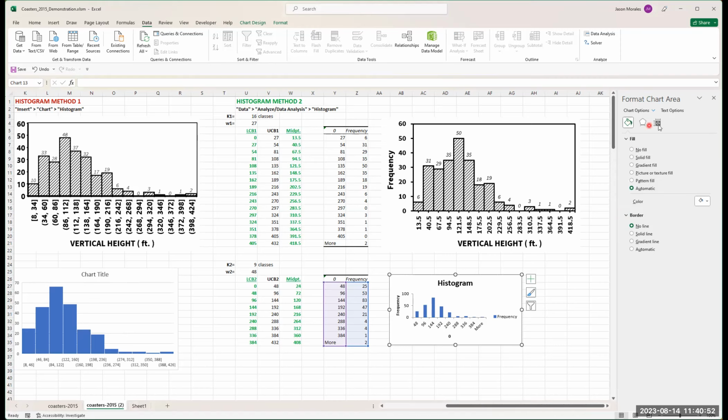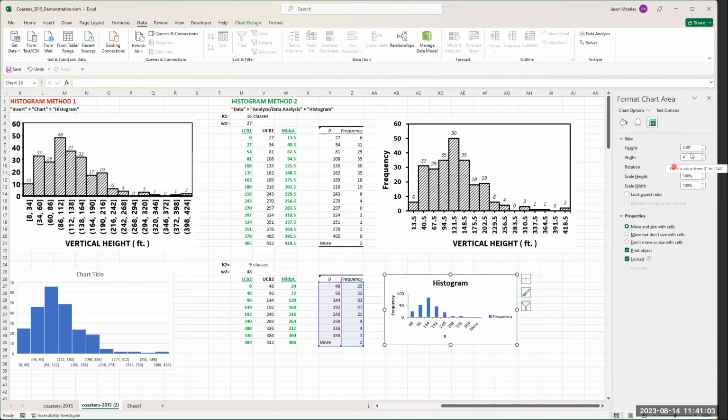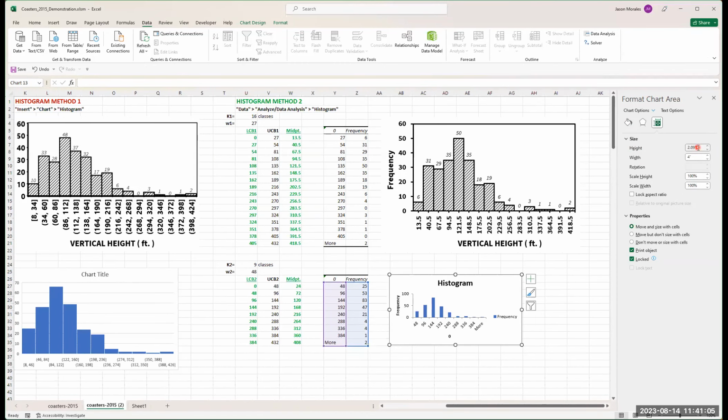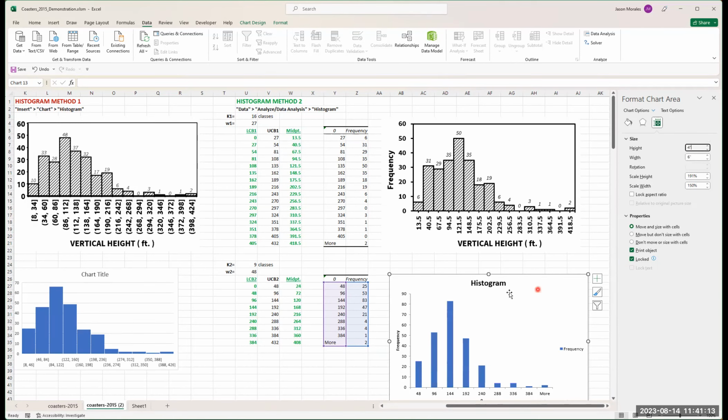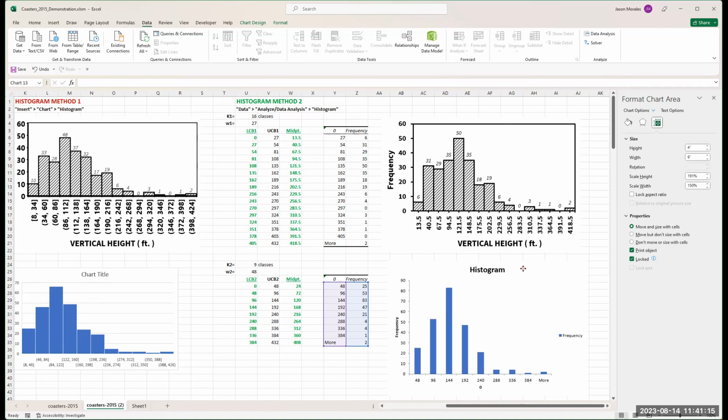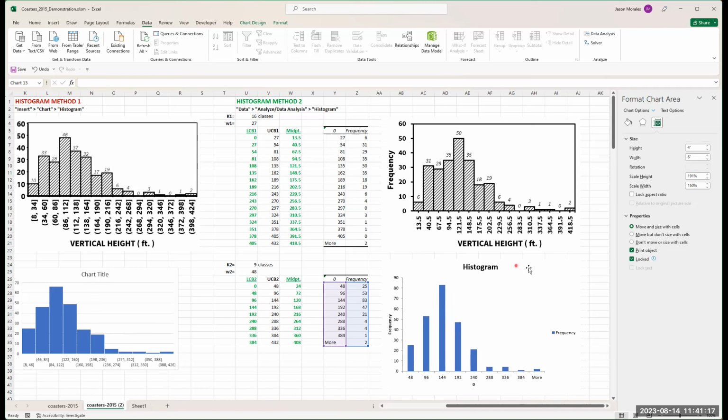The next thing you want to look at is over here at size and properties. So left-click that. And you'll see it's got a height of 2.09 inches and a width of 4. So we want to make sure that we change that to 4 by 6. Okay, and you'll see now it's instantly much larger. So it's the size that we want.